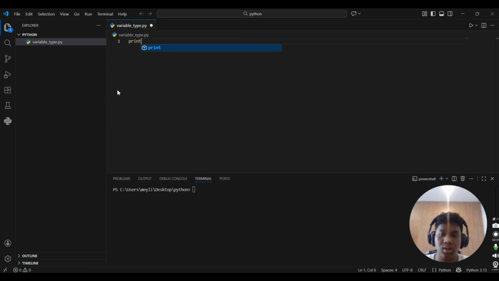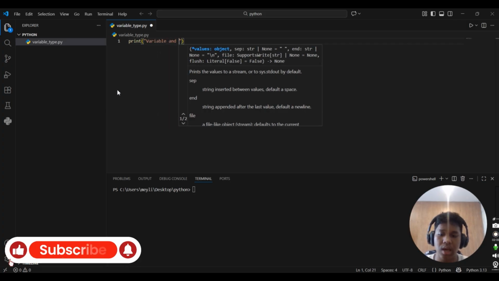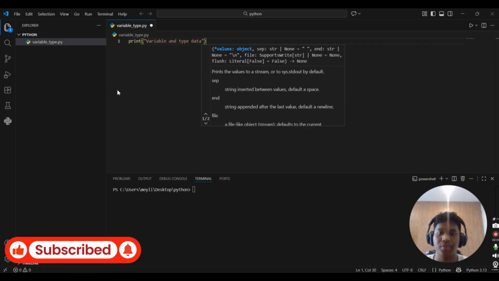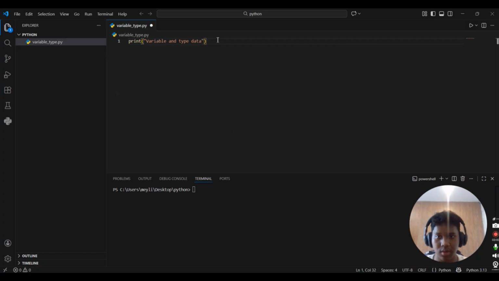Okay, so first let's print out variable and type data. If you're in the code, you don't have to use underscore because it already counts as a string, and if you guys don't know what a string is, it's basically text. Print is printing out the text or number or anything like that.